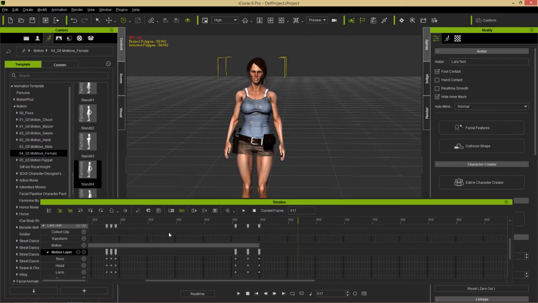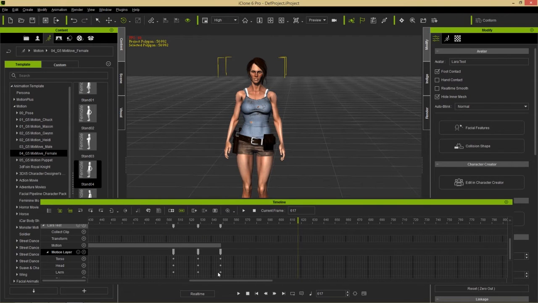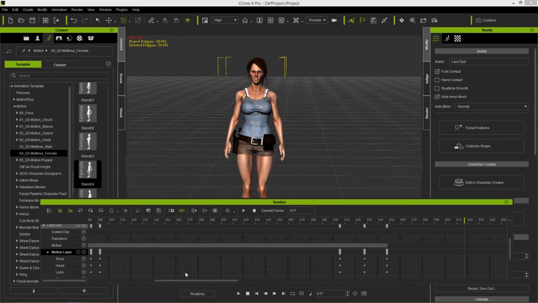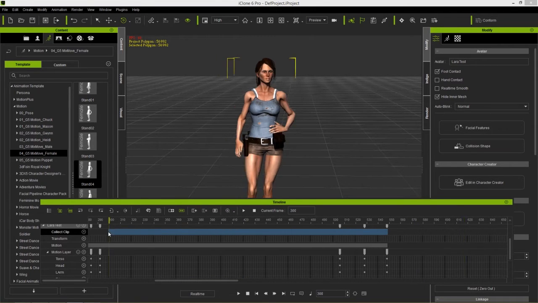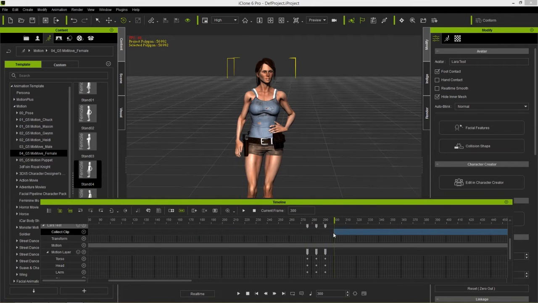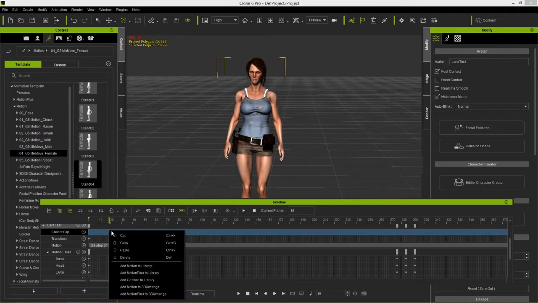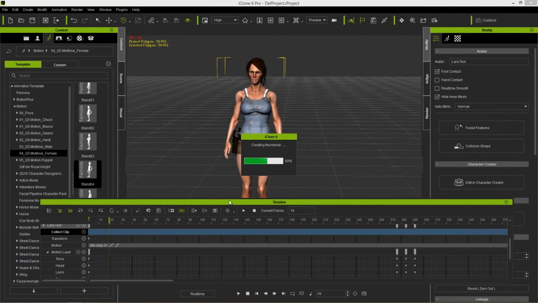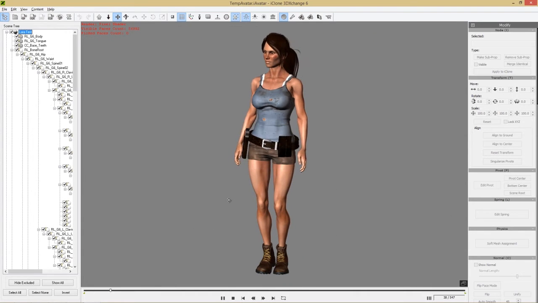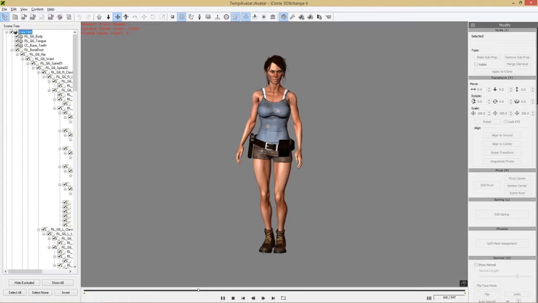So we're going to just zoom in slightly on our timeline right here, and I'm going to click and drag in the collect clip track. Make sure it's from the very last frame there. So we'll click and drag all the way. We can extend this by just moving it over here. And make sure it's at the very first frame as well. What I want to do now is right click and select Add Motion to 3D Exchange. What that's going to do is add that motion directly to 3D Exchange, and we'll get a preview of what our FBX export is going to look like.